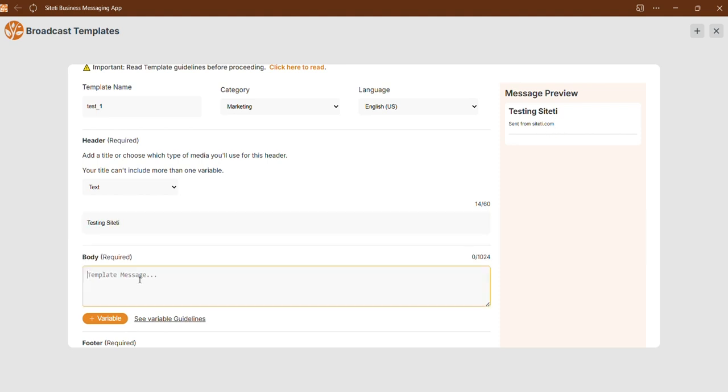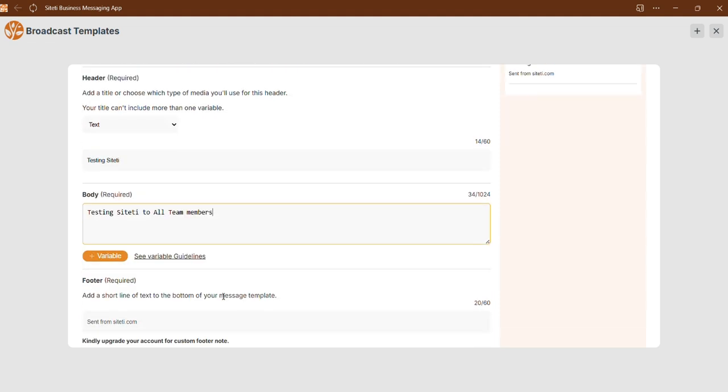But when you come down, we put body. So let's say testing C30 to all team members. And now this is the body of the message to all team members, right? Great.